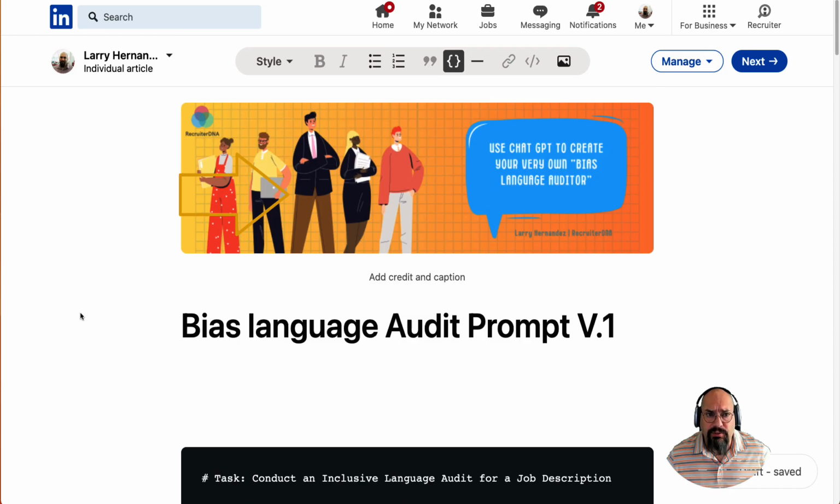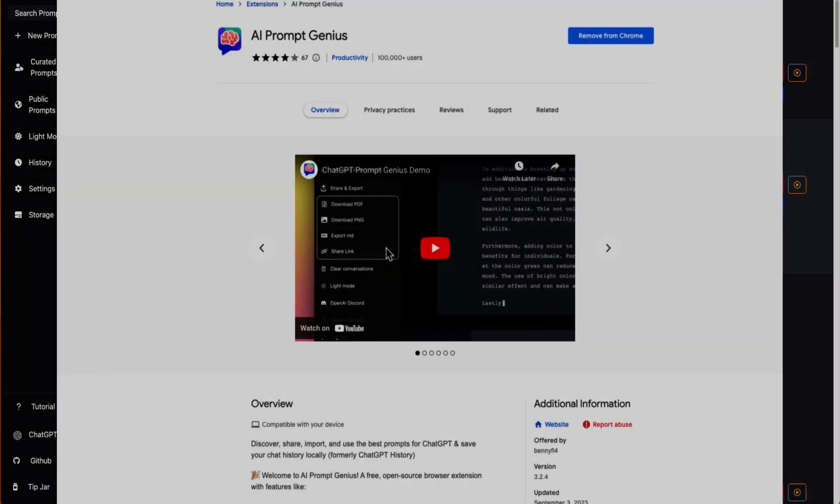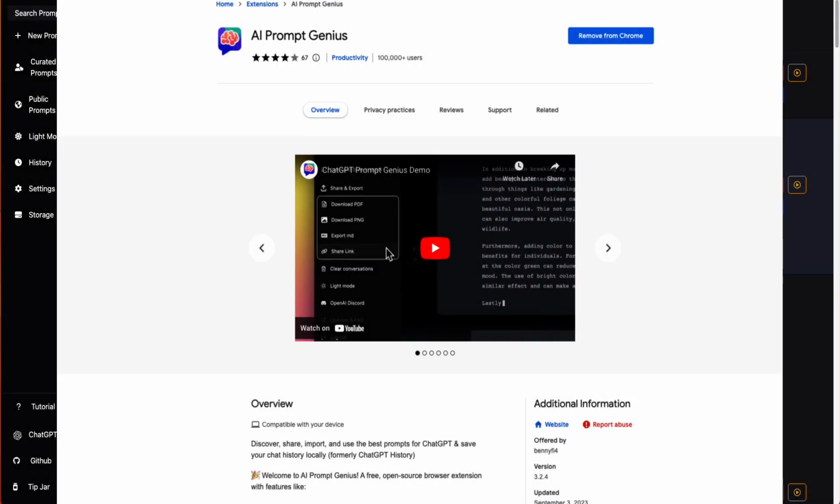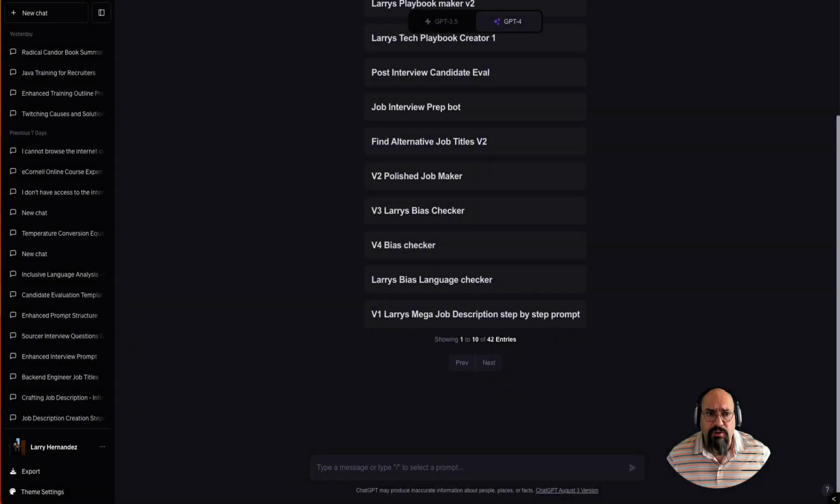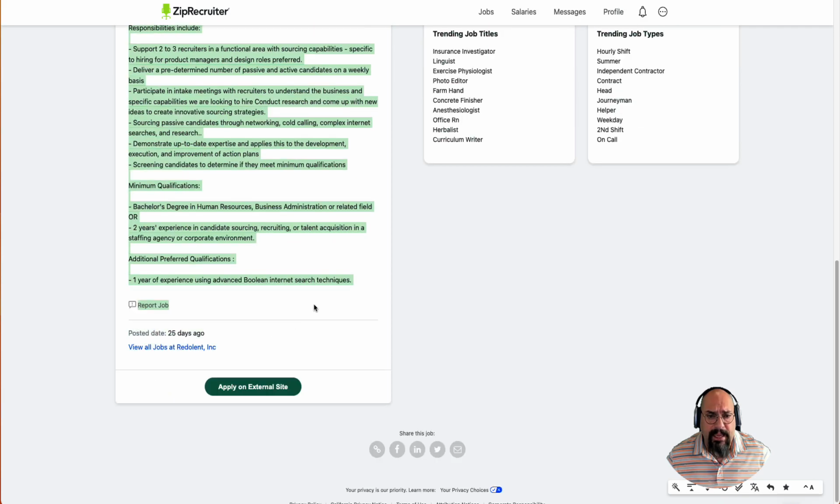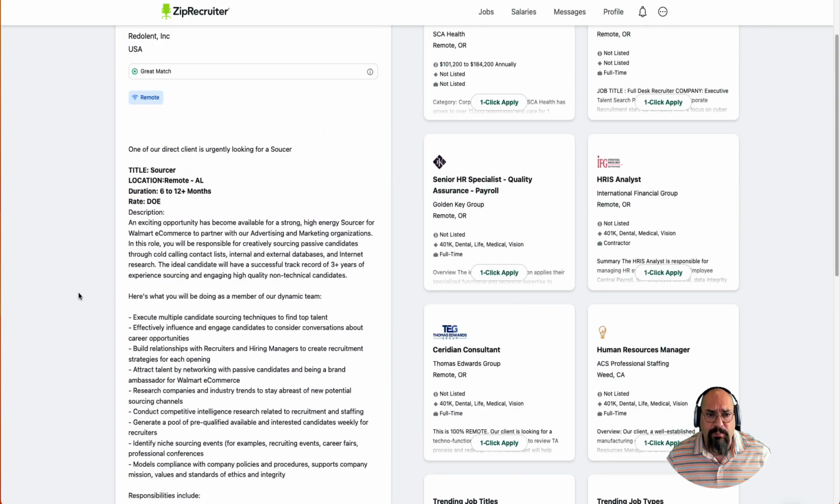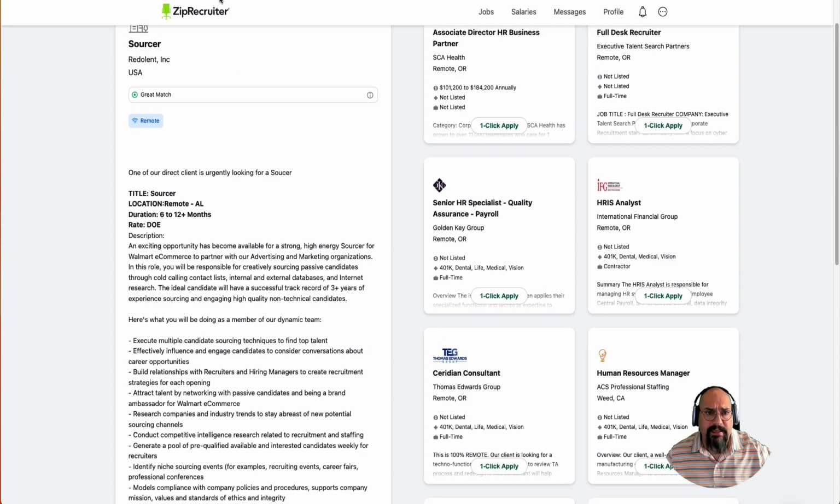So how I use my prompts is I'm using the Chrome app AI Prompt Genius, and I save my prompts. What I'm going to do is copy and paste a job description. I have no affiliation with this company. This was something that was sent to me to apply to. So I'm going to copy and paste it.